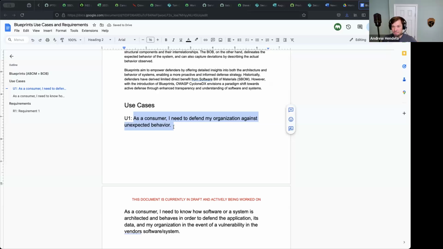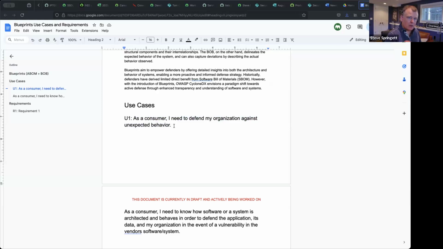As a consumer, I need to defend my organization against unexpected behavior. And in order to do that, I need to be transparent about the expected behavior. You can't know what's unexpected if you don't know what is actually expected. It's sort of a layer above, or maybe below, application whitelisting. These applications are allowed to do things, but what should they be allowed to do?